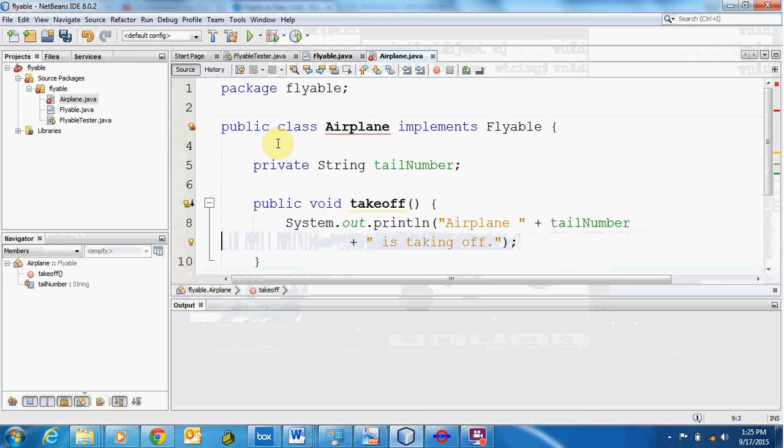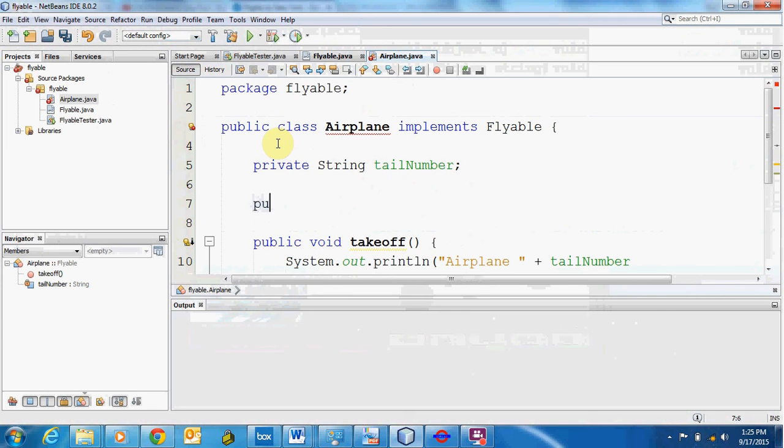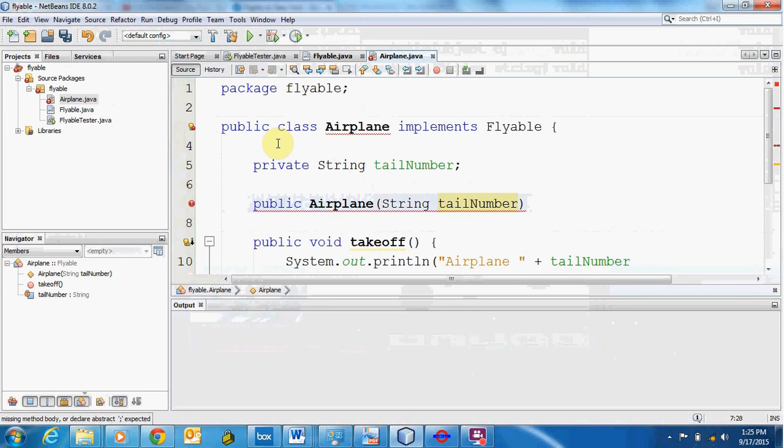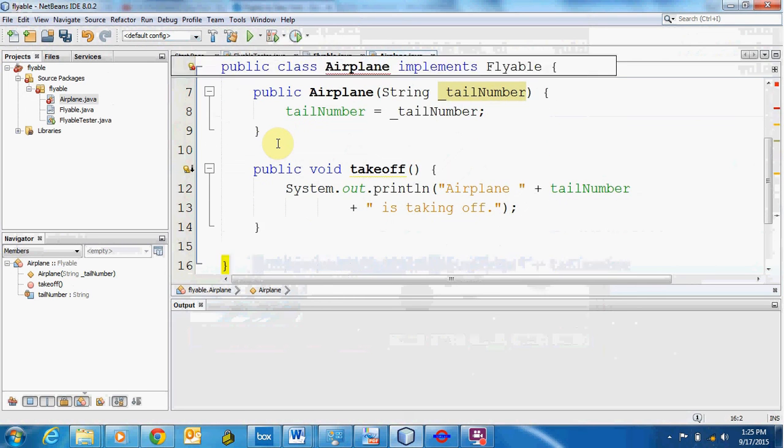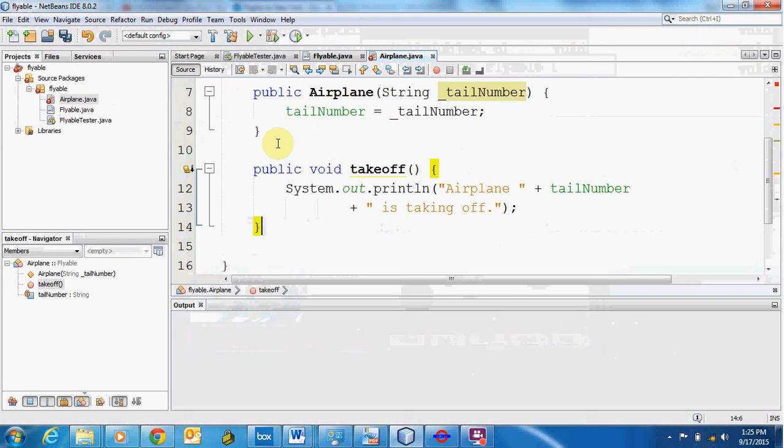That's our takeoff method. By the way, we also want a constructor for Airplane. So we want public Airplane. Let's give it a string _tailNumber, and I'll put an underscore in front of it so we know that this is a local variable. And we'll simply set tailNumber equal to whatever we pass into this function. That's our constructor.